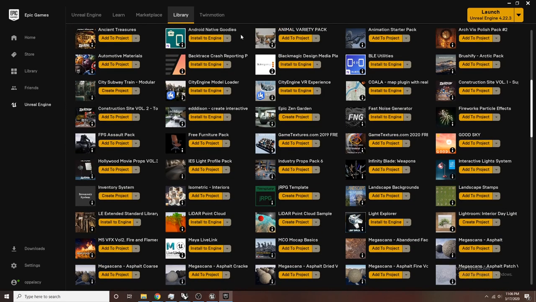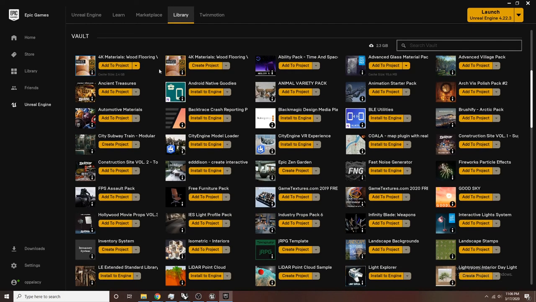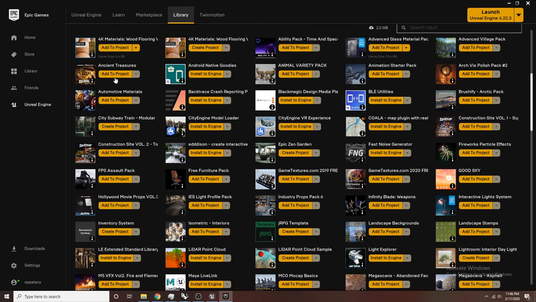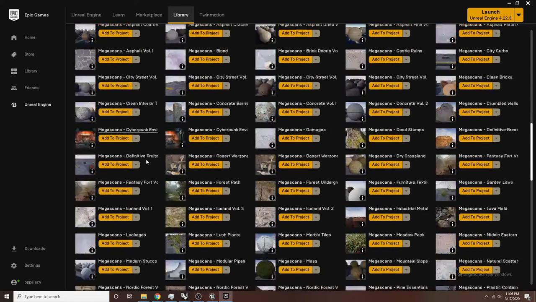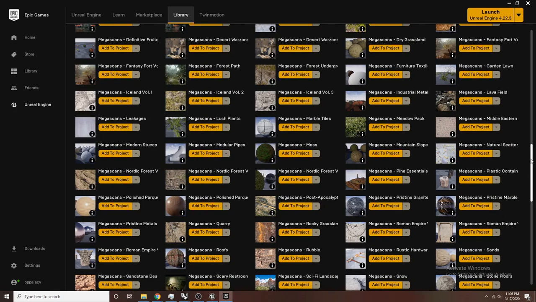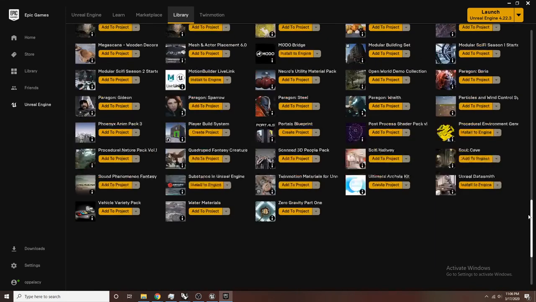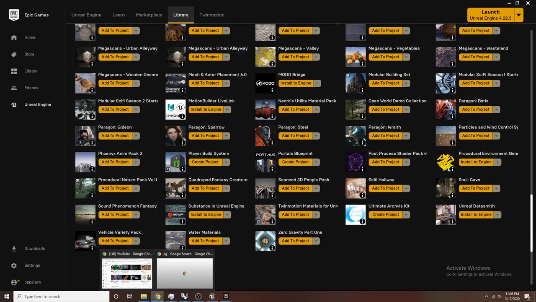Industrial props, industry props, wooding, wood floors, glass, advanced village pack. Yeah, there's a lot of concrete, asphalt, city. These Megascan stuffs are amazing. So there's a lot of good content out there, and there's also some good content online as well.